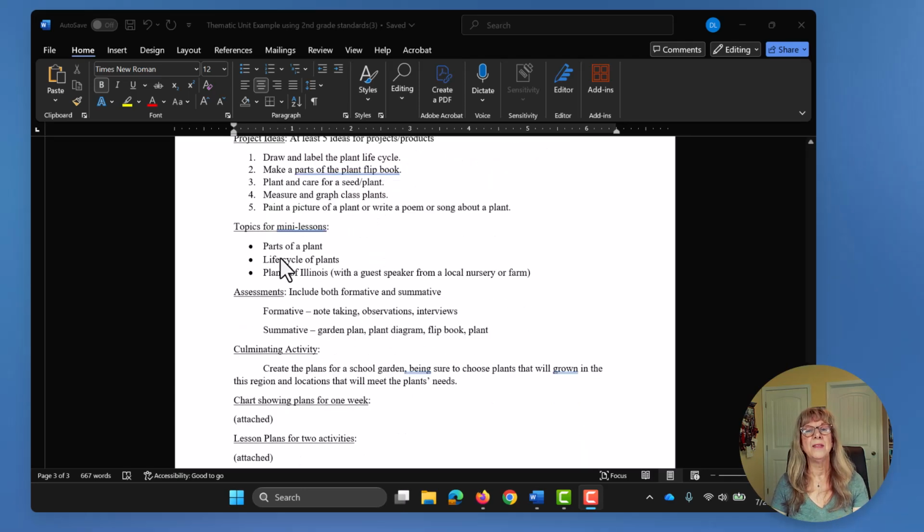Next part of this unit plan summary is your mini lessons. So what are just some ideas for mini lessons that you might teach students? Well, I have to teach them about the parts of the plant, right? Because they don't know that. I have to teach them about the life cycle of a plant.